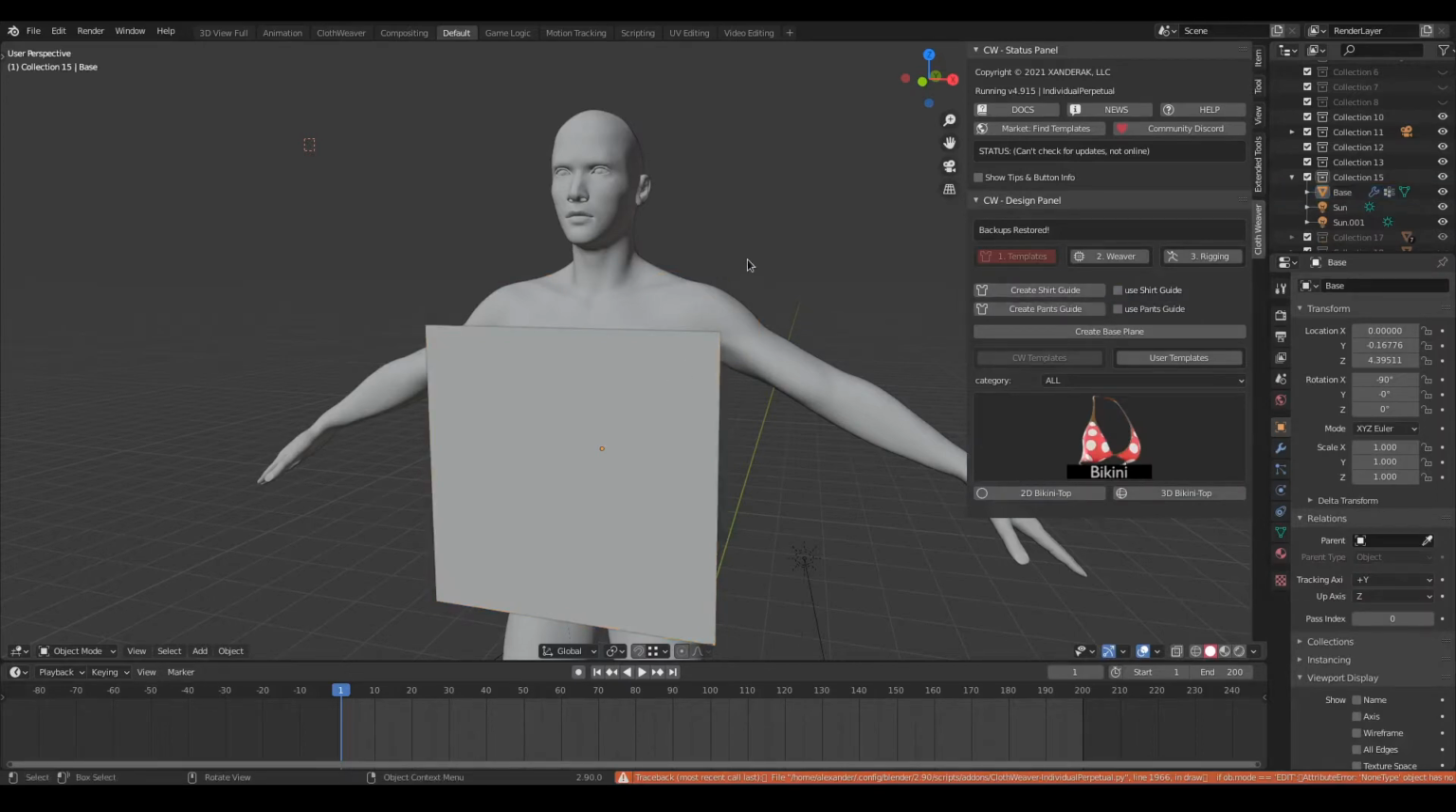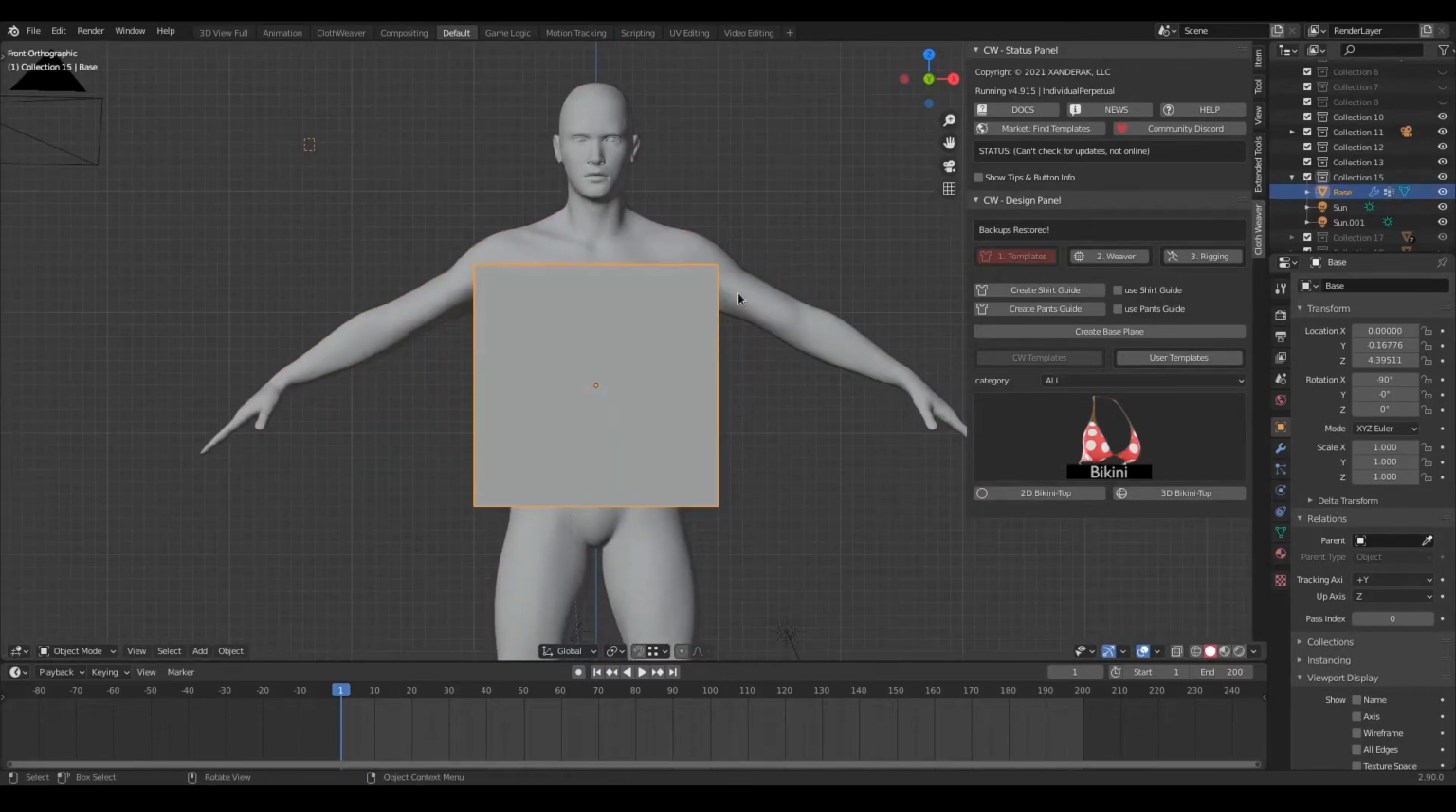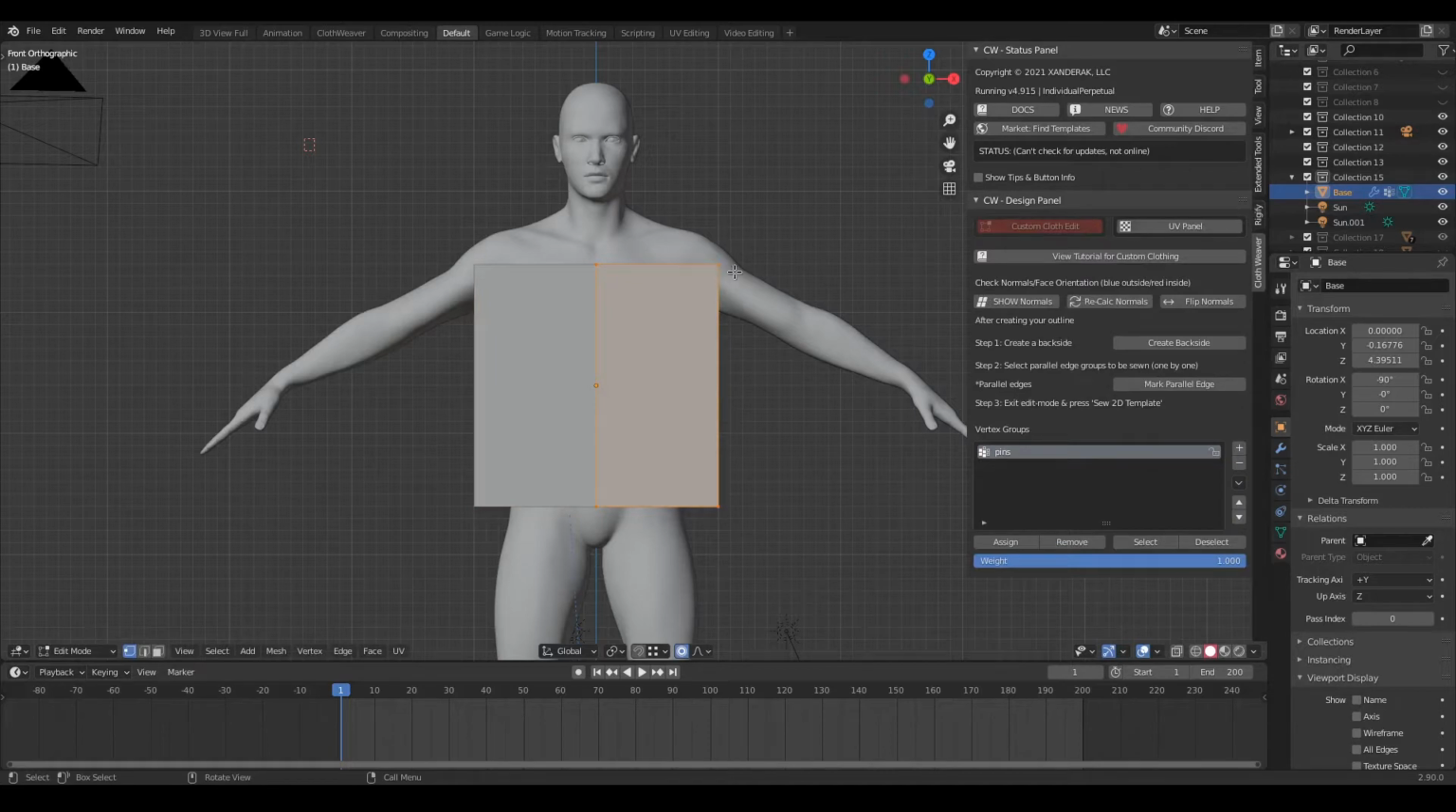If you deselect something, the Clothweaver menu will disappear, so you need to select something for it to appear. All right, how do we do this? Let's go to edit mode. Here we have our base plane. We want to delete one of the edges.